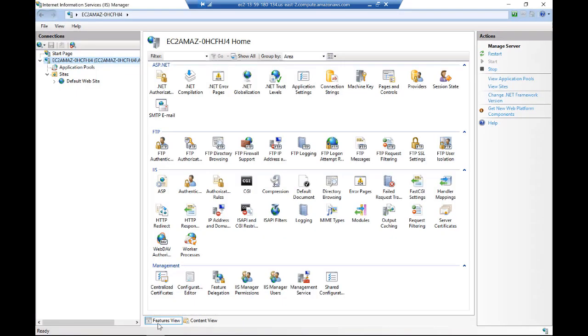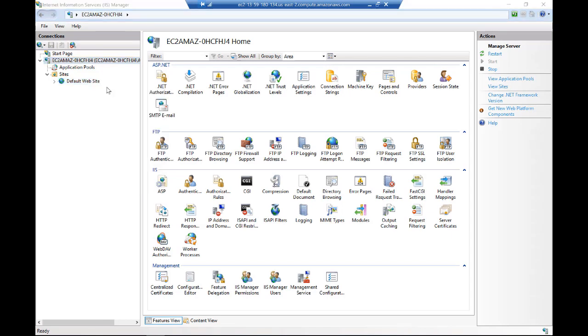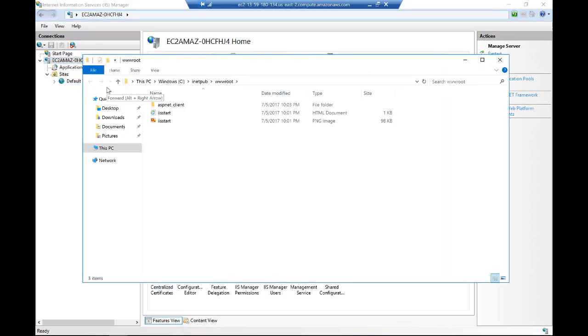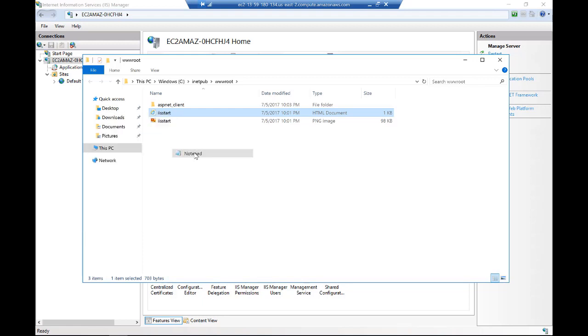So let's go back to our IIS Manager, and we're going to open the directory where the web assets are located. We can do that by, again, right-clicking on Default Web Site and selecting Explore. And in the Explorer page, we can right-click on the IIS Start HTML document and open with Notepad.